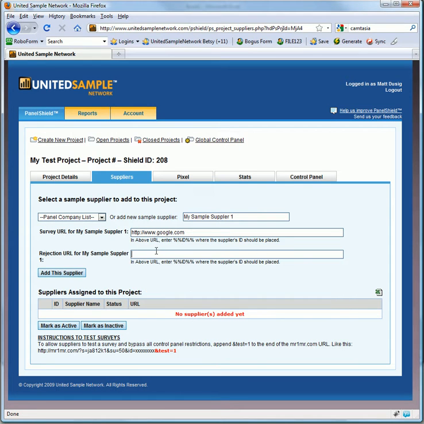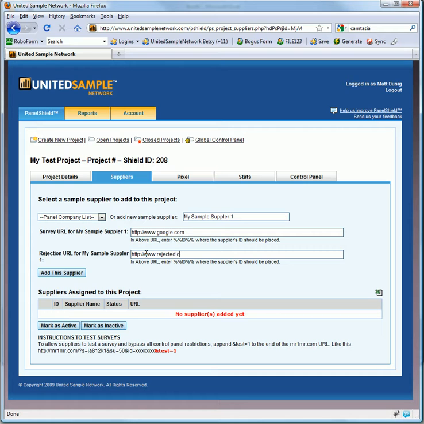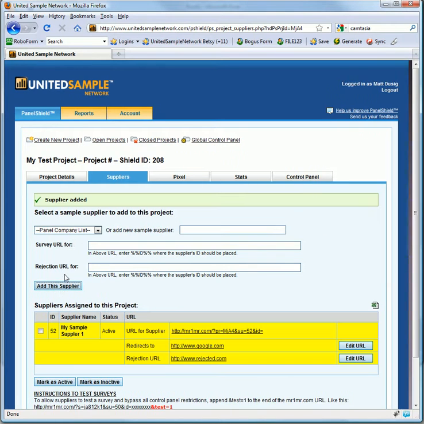And then here is the URL that you would put in if you want a panelist rejected, not allowed into a survey for any reason. So I'm going to put in here rejected.com. So this would be the supplier's rejection URL. If the supplier would typically give you a URL that was probably called a termination or fail out URL, term out URL, this would be where you'd put that. You add the supplier. They have now been added.